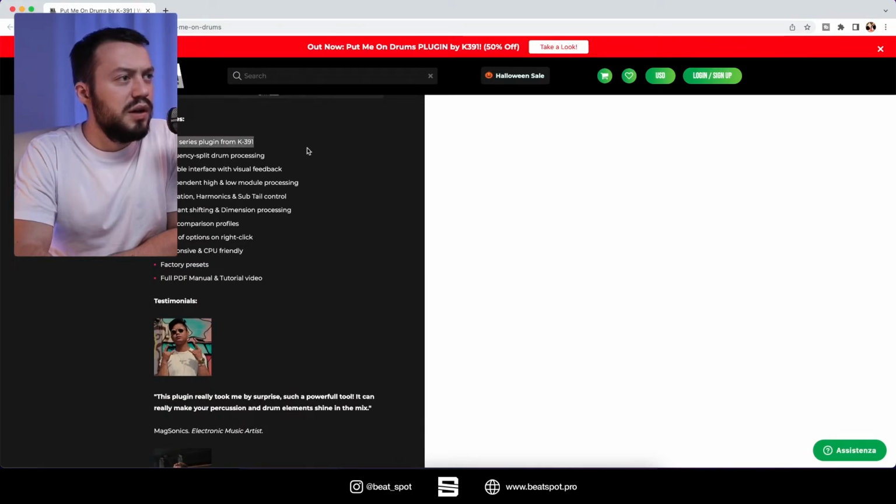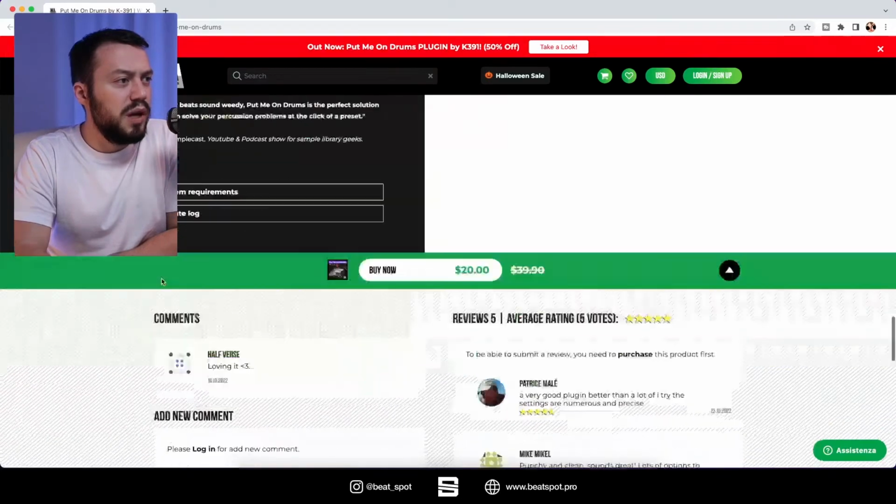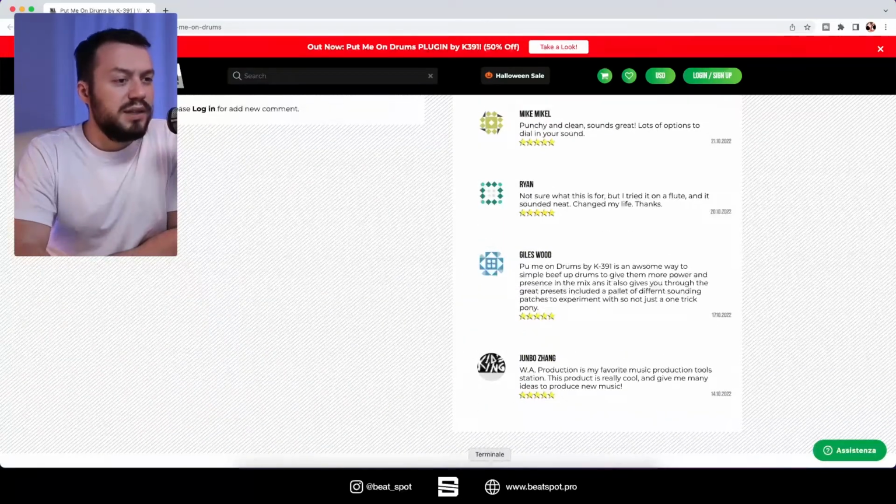So features: RT series, frequency split drum processing, scalable interface, independent high and low module processing, saturation, harmonics and subtle control, formant shifting and dimension processing, A/B comparisons with the option on right click, responsive and CPU friendly, factory presets, full manual. Okay, so let's check it.